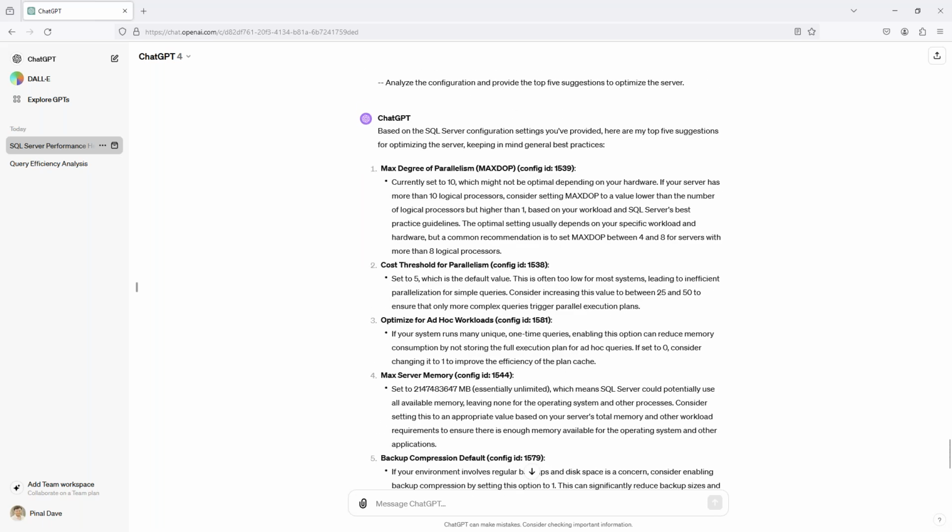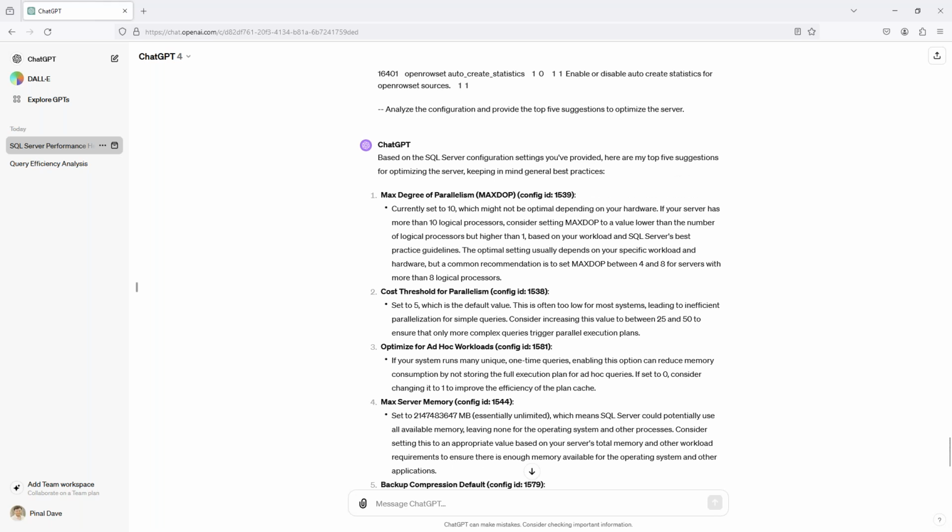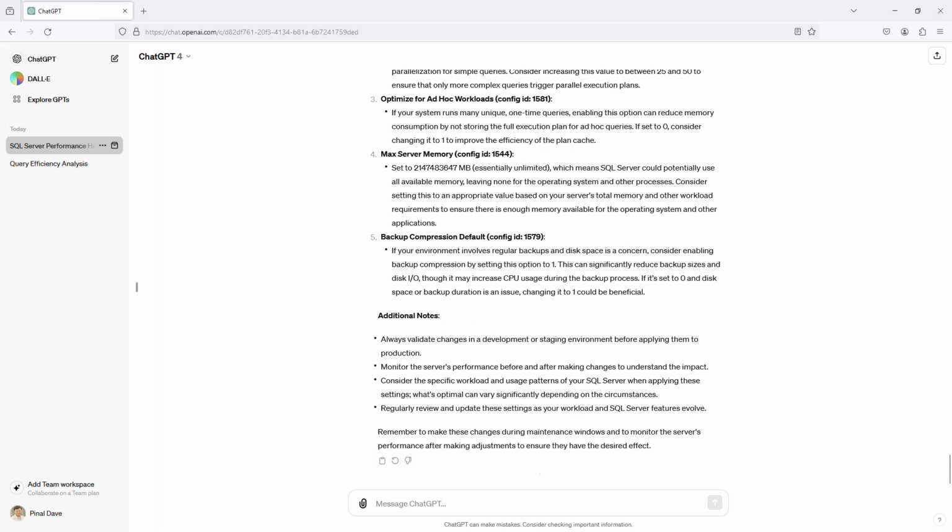So yeah, what do you guys think about this one? This kind of configuration analysis, it just does it for you, right? But I would like to know your feedback. You guys are so many people, but not everybody's typing.